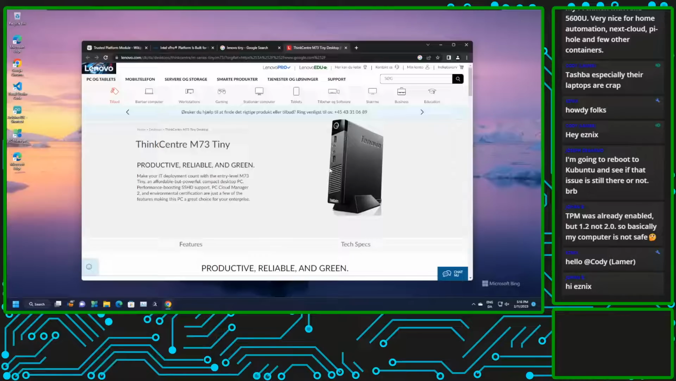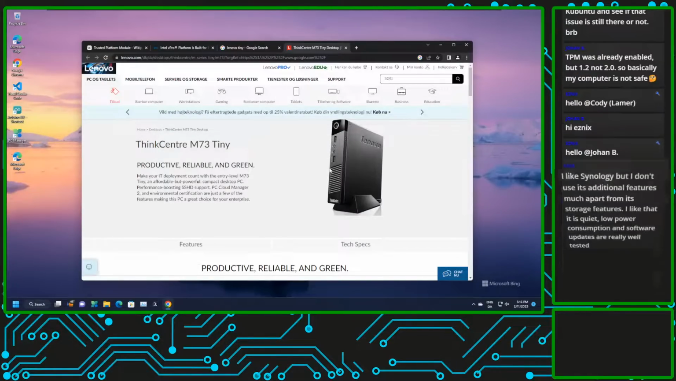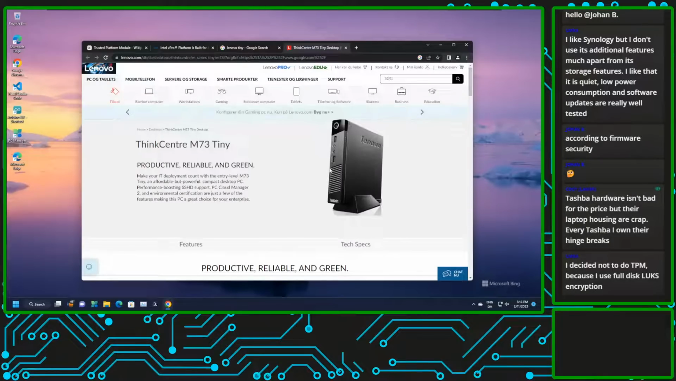Isn't bad for the price, but Toshiba is really bad. I will not say only, but most people I've talked to over the years have had problems with Toshiba. In general, anything from Toshiba is just, yeah. I decided not to do TPM because I use full disk LUKS encryption.